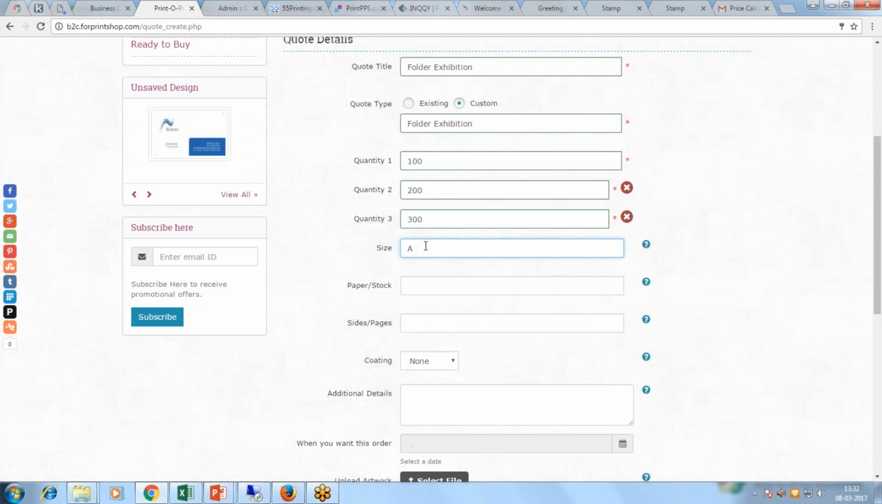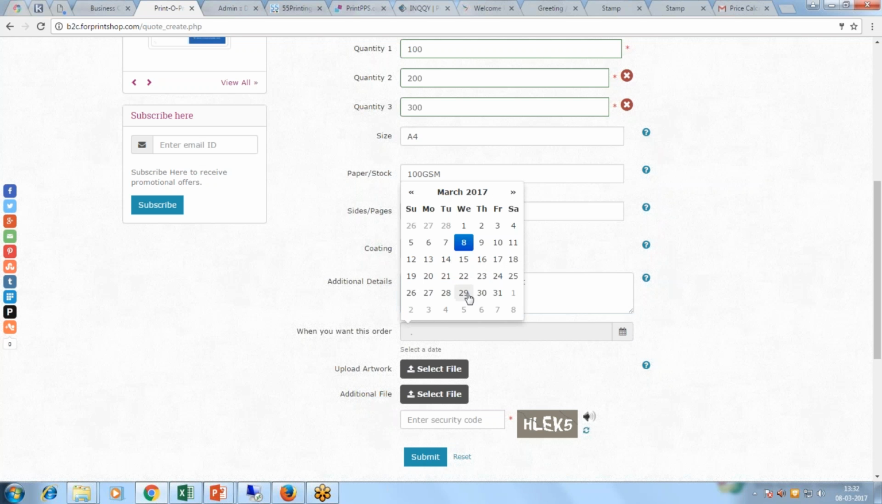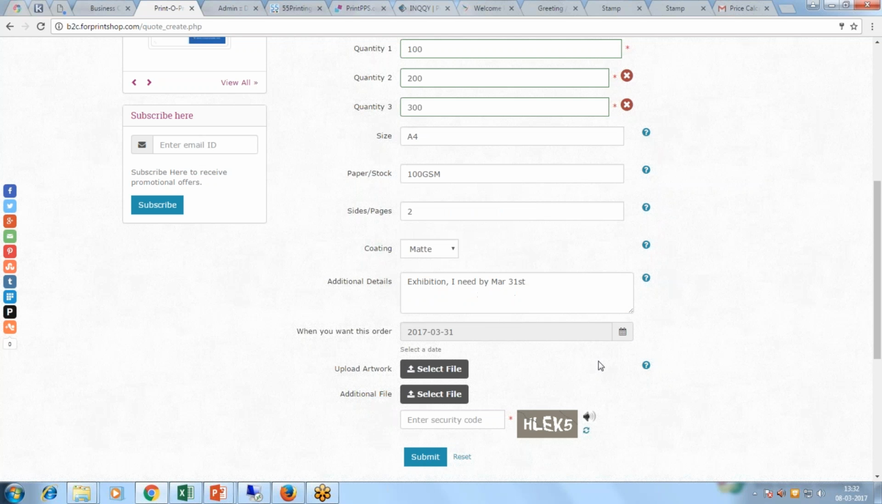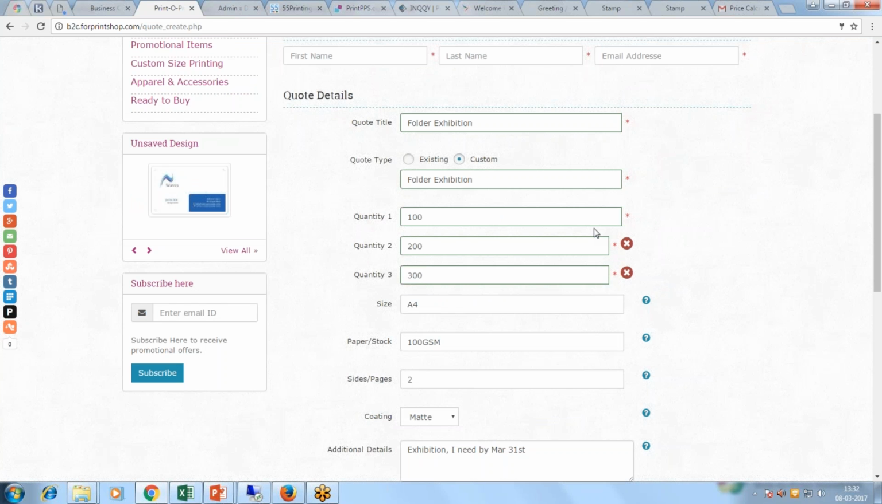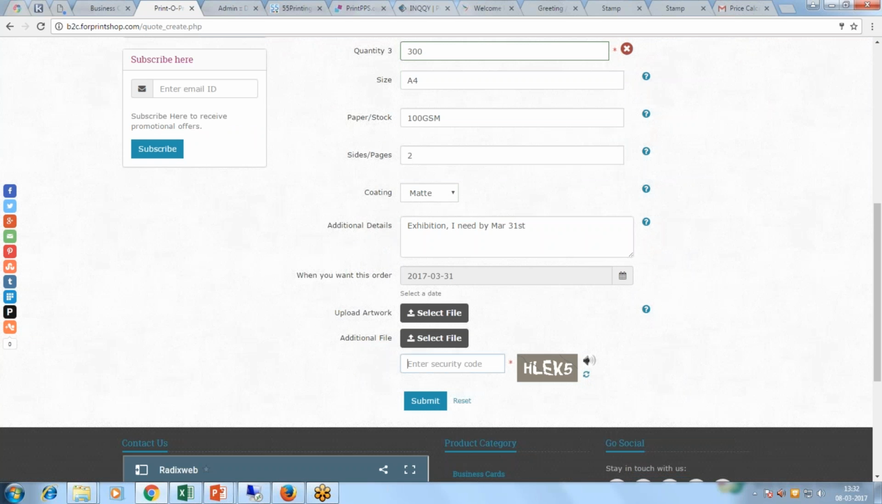So here I am saying that I need a folder for my customer, and I'm putting in some information so you are able to give me a quotation. I'm also putting in the details that I need the exhibition folder by March 31st, and if I have a file, I can also submit it. Now this quotation form is also dynamic. You can design your own form, which is completely configurable from the backend, and you decide what information you want to collect when the customer submits the quotation, and accordingly you can design your quotation form.